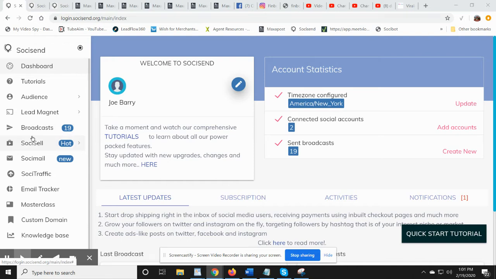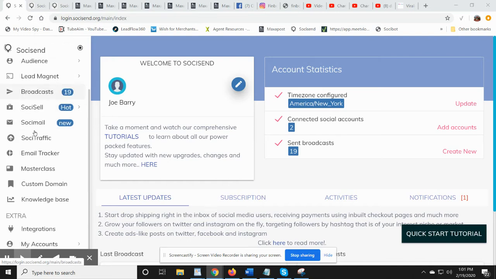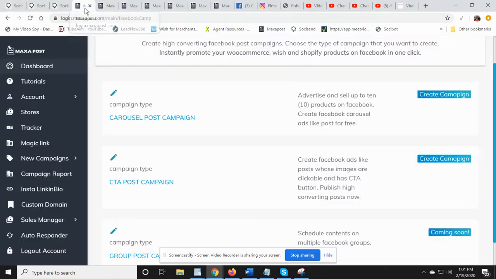Now, with Socisend, you're already familiar with creating ads that you can kick out to your social platforms, right to the inboxes of those people who are following you on Twitter, people who have messaged you on Facebook, and the same with Instagram. You can do some very, very cool stuff over here. But we're going to help you take everything to the next level, and we're going to do that by way of Maxapost.